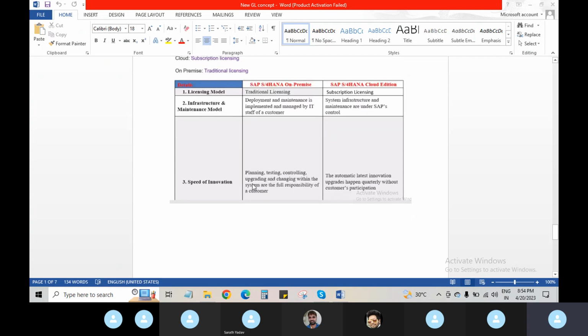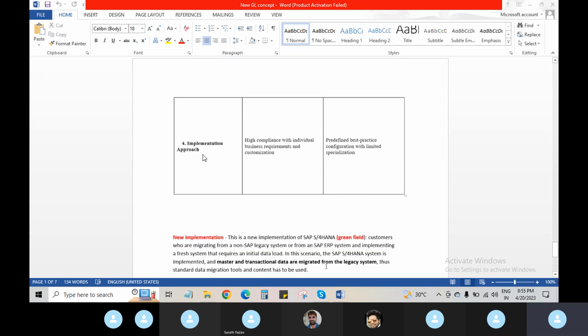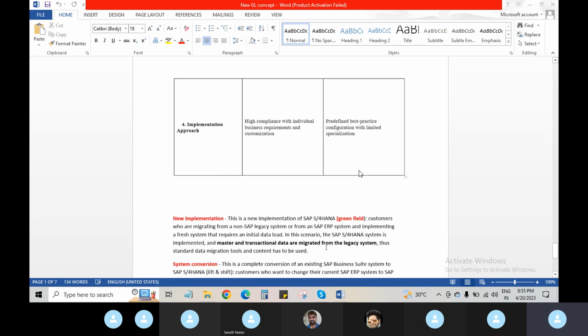So speed of innovation: planning, testing, controlling, upgrading and changing within the system are the full responsibility of the customer. And in the cloud, the automatic latest innovation upgrade happens quarterly without customer participation. So this is the responsibility of the customer in this case, and in cloud cases the company will take care of it on a quarterly basis. So implementation approach: high compliance with individual business requirements and customization. And in case of cloud, predefined best practice configuration with limited specialization.